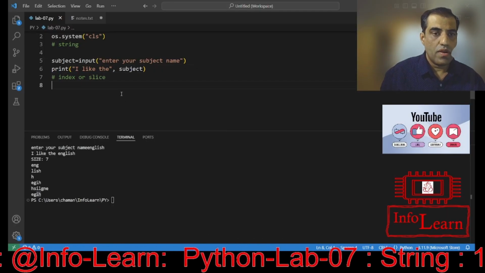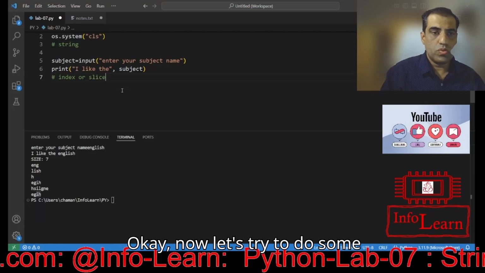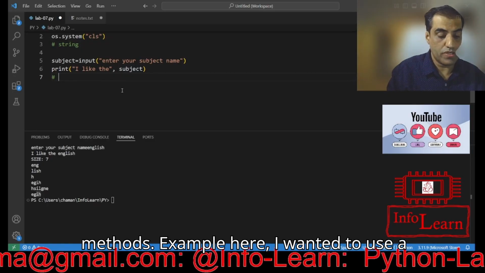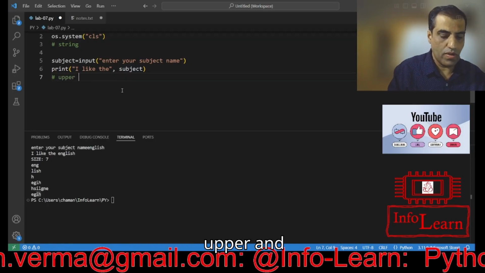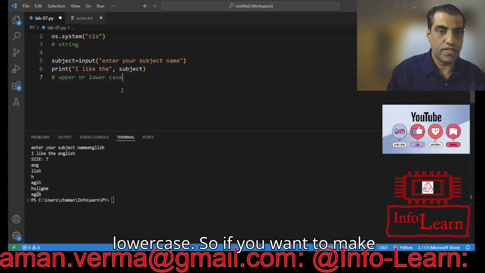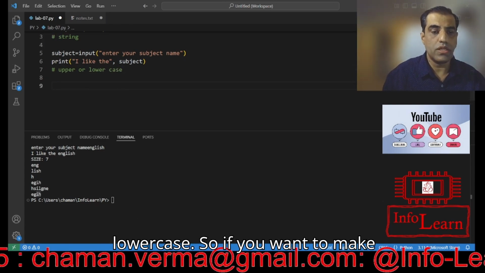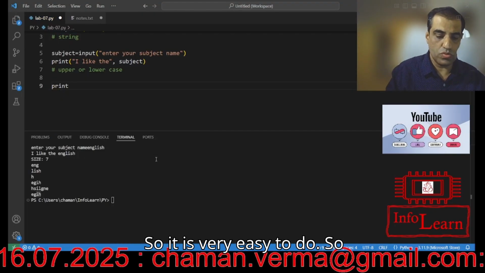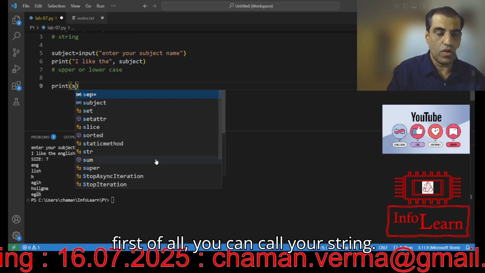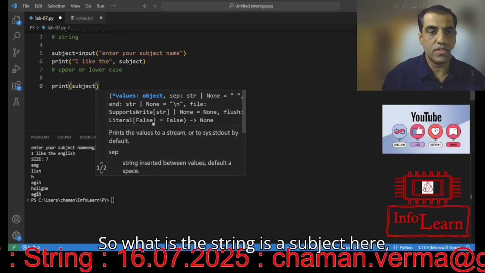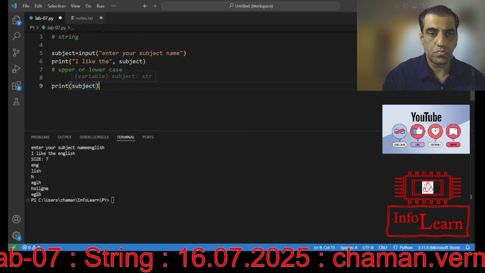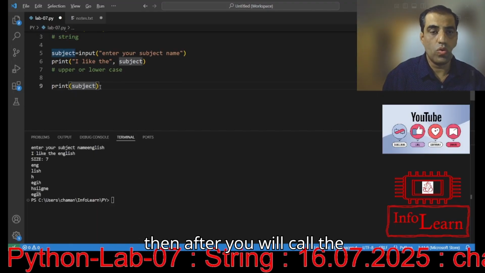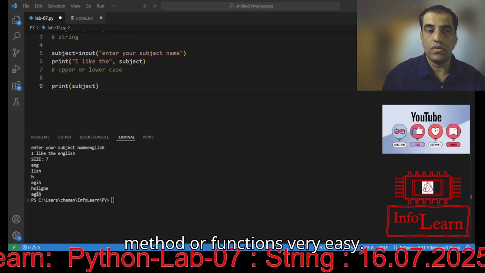Okay, now let's try to do some methods. For example, here I wanted to use upper and lower case. If you want to make your string upper or lower case, it is very easy to do. First of all, you call your string, which is the subject we will pass, and then after that you call the method or function.